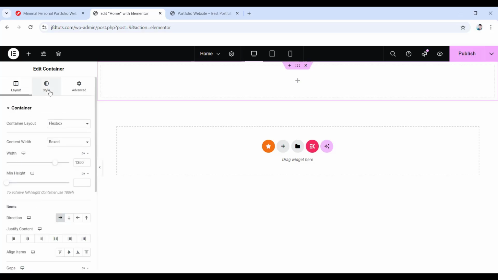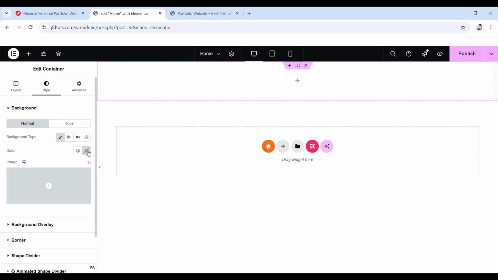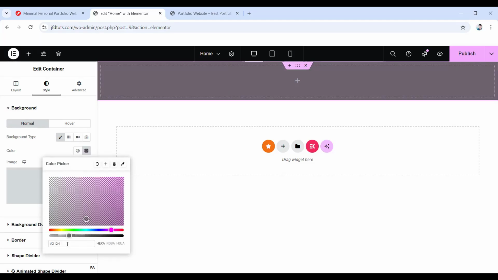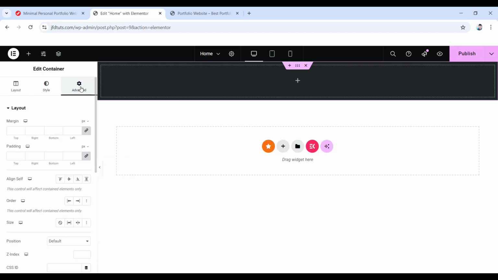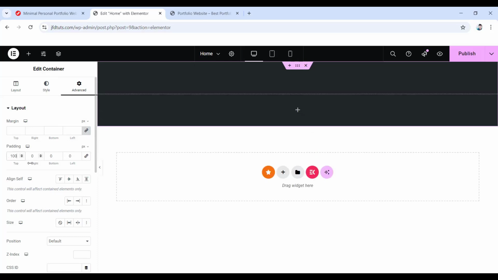Let's go to the style tab. Under background, let's choose the background type, which is classic. Now first of all, click on this color picker, and then let's put a custom color code of our own. In this field, let's write 212428. Okay, so now we're done with the coloring of the container. Now let's go to the advanced tab. Here I want to add some padding. First, let's unlink the padding values, and put the top padding to 100 pixels, and leave the rest as 0, okay? So now we're done with this container.